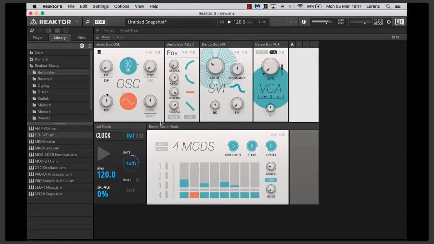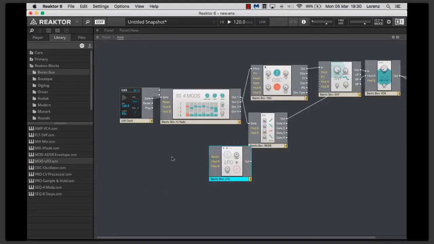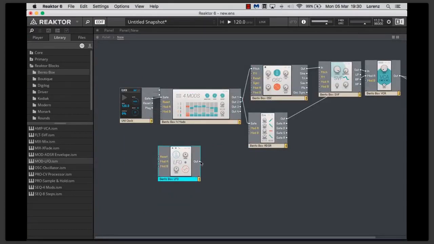a sequence with a little bit more grit, but we would probably like to actually control the cutoff frequency of our filter, making use of another modulation source, in this case an LFO, which we'll be able to also find in the bento box set of tools. I'll just drag it into my ensemble over here, and from the structure view I have an output for the LFO, which I'm going to connect as a modulation source to mod A on the filter.